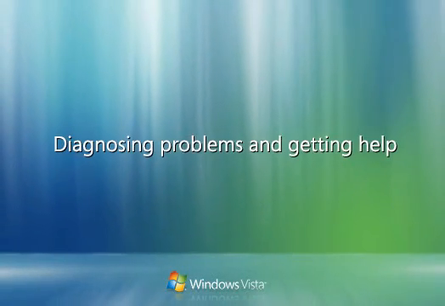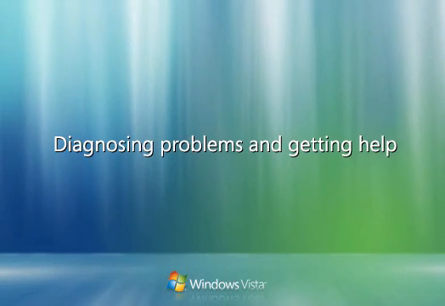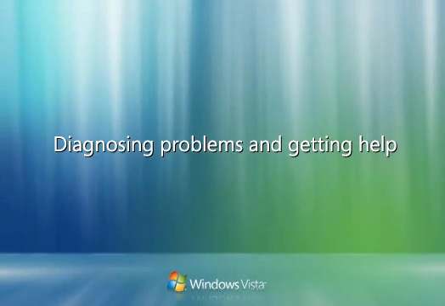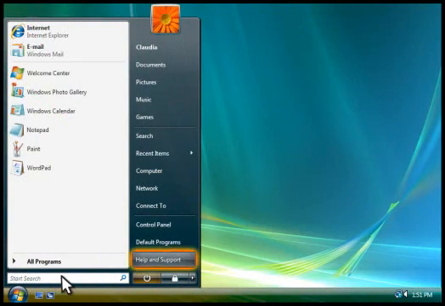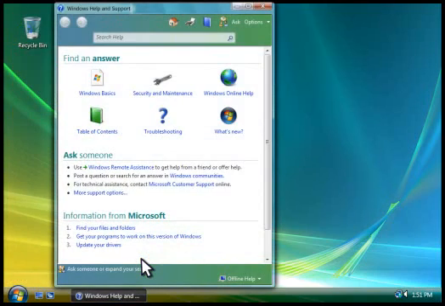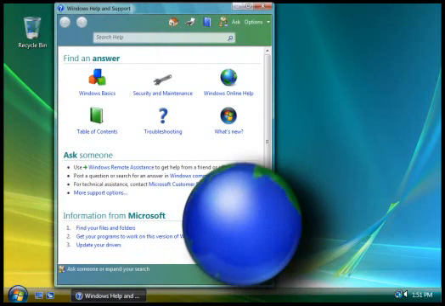If you ever have a computer problem or a question about Windows, you'll need to know how to get the right help. The first place to go for help with a problem is Windows Help and Support, which you can get to right here on the Start menu. If you're connected to the Internet, make sure that Help and Support is set to search online content. That ensures you're getting the most current information available.